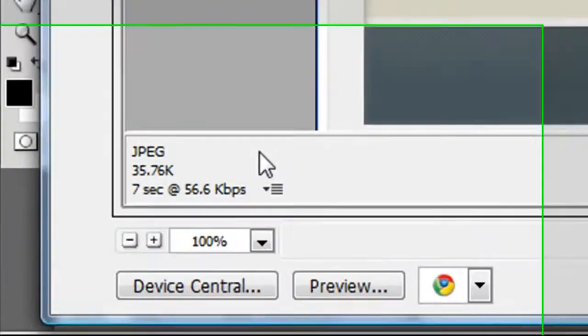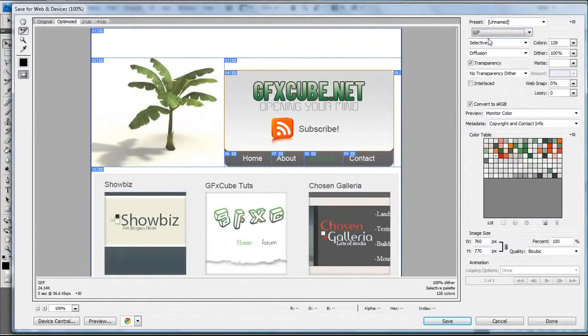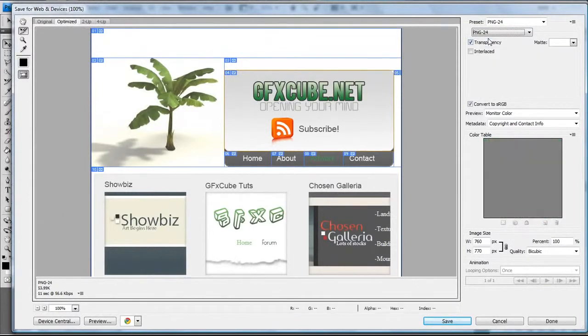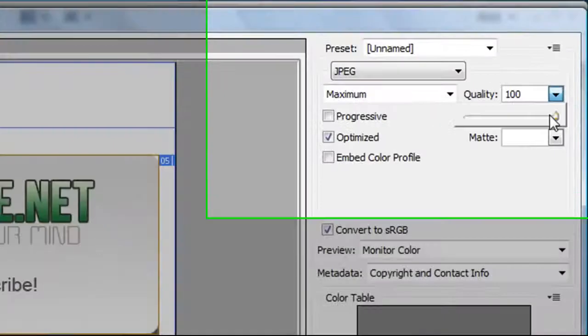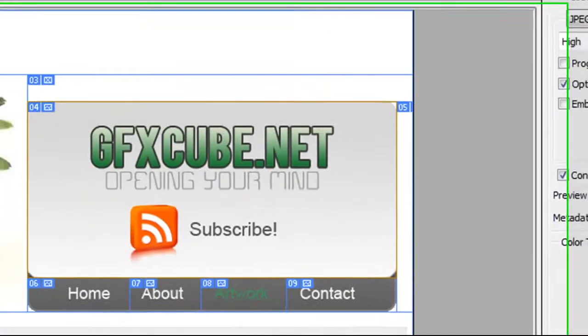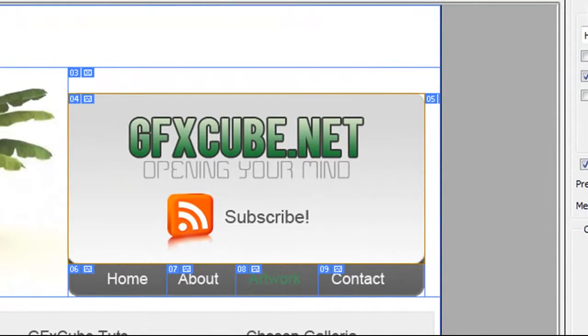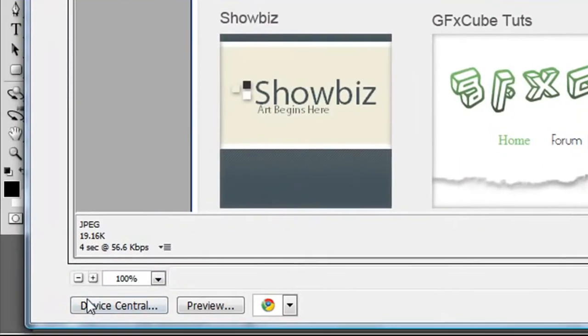This banner is at 7 seconds, which is a lot more than it needs to be. I'm going to leave it as a JPEG because that's keeping the nice quality, and I'm going to try and lower this a little bit. See, I can have it down at 79% of the quality. It still looks good, and it lowered the load time by 3 seconds, so that's really good.